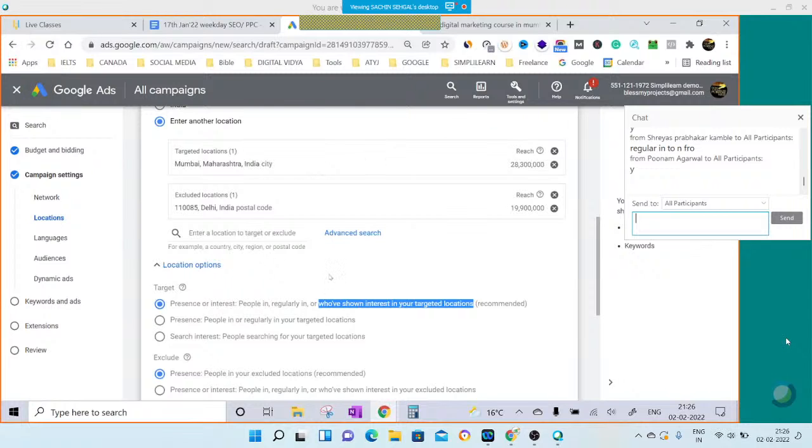So you have to decide whether you want to target the ones who stay there and go to and fro, or you just want to target the ones who are searching for a target location from any part of the world, or you want to go for the hybrid model, the ones who are staying also, the ones who are showing interest also. Okay. So this is how you go and select these options.